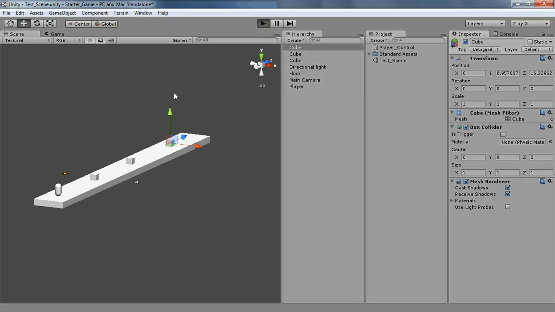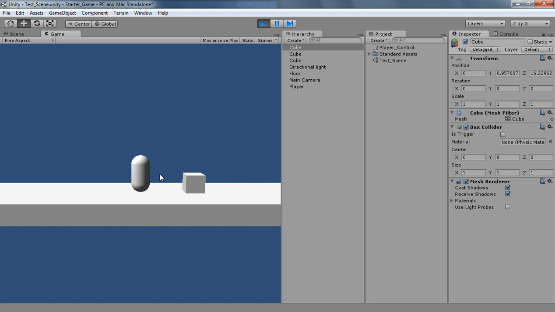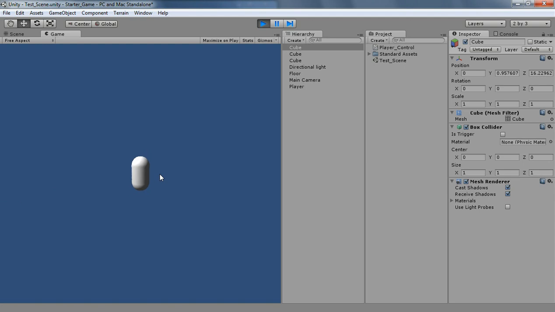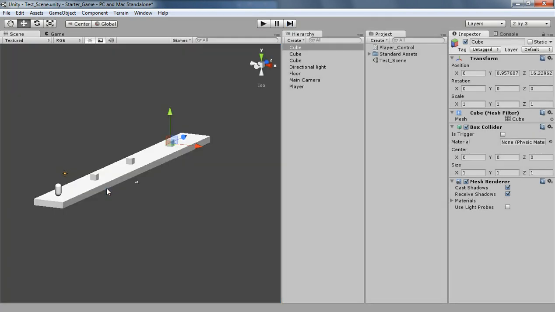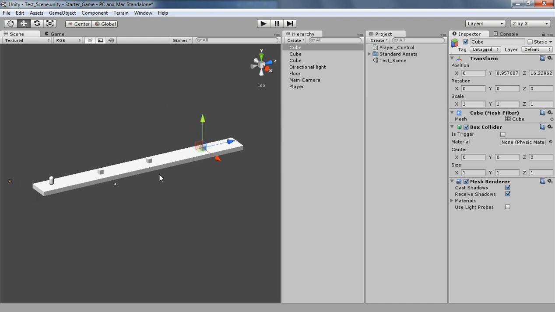Where we left off is we had a game where we could jump over blocks. As you can see, it is laggy because my computer is slow. So obviously we're falling off a cliff. We don't want that. We want this to continue on forever.